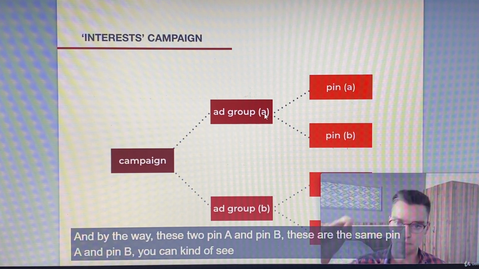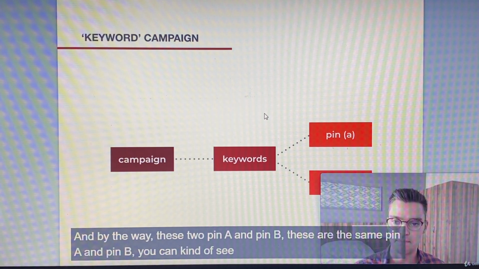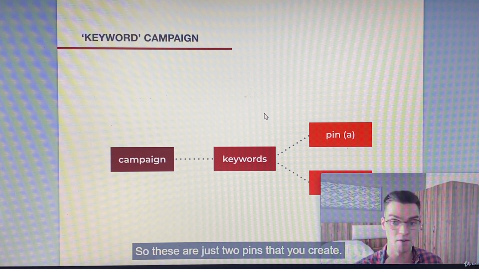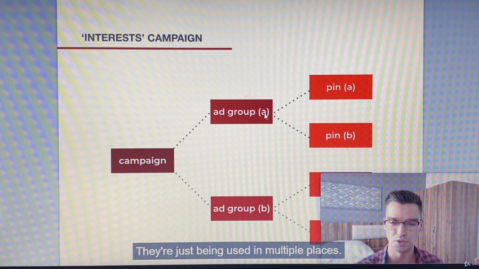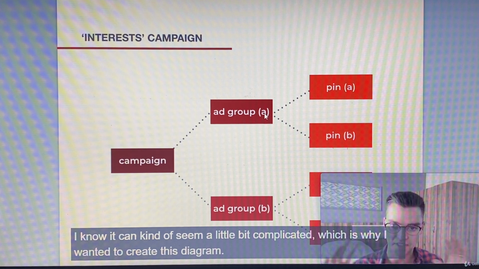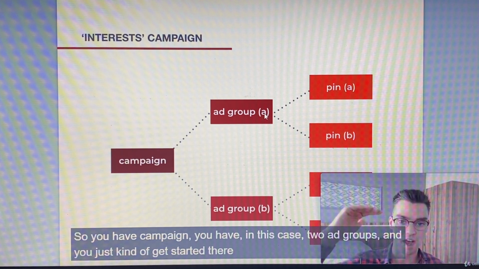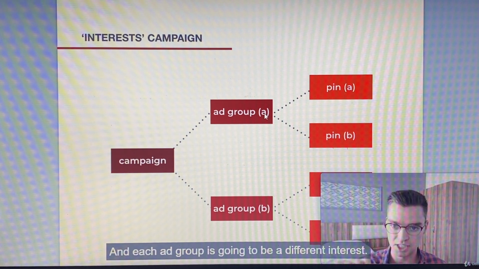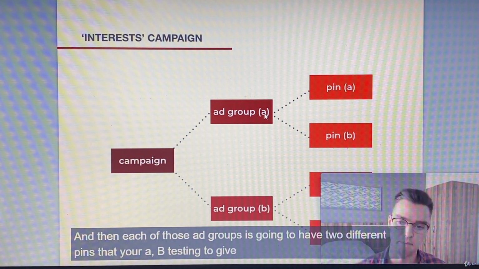And by the way, these two, pin A and pin B, are the same pin A and pin B that you can see here for our keyword campaign. So these are just two pins that you create, really simple. They're just being used in multiple places, okay? I know it can seem a little bit complicated, which is why I wanted to create this diagram. So you have a campaign, in this case two ad groups, and you just get started there, pretty straightforward. Each ad group is going to be a different interest, and each of those ad groups is going to have two different pins that you're A/B testing.